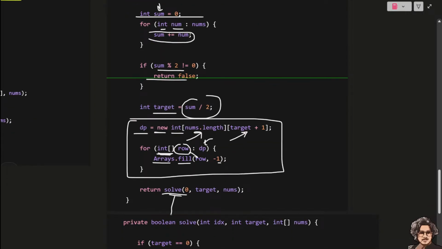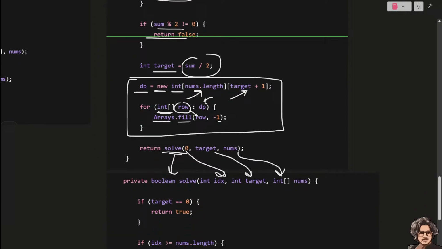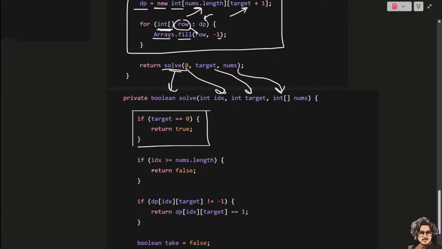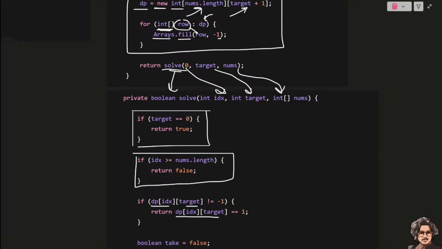And we write the solve function for this one. In private boolean solve function, we have the index, the target value, and the nums array. Okay, so the same: if target becomes 0, we reach our solution, so in that case we have to return true. If we reach the end of our index, it means we didn't find that particular number to reach the sum as a target. So if dp of this is equal to 1, return.